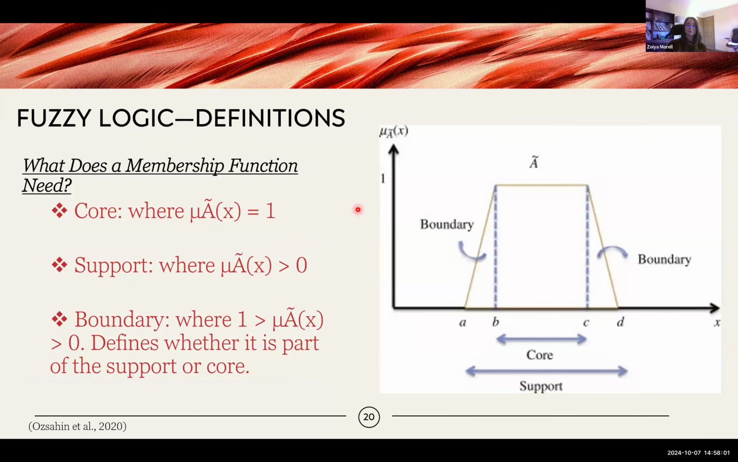And then let's dive into membership function and what that's about. So a membership function needs 3 things. First, it needs a core, which is basically where it's 1, where that value is true and binary, and we can kind of define it by crisp sets at that point, which will be important for later. And then there's also the support, where the membership function is greater than 0. So that's basically defining the whole range of that fuzzy subset.